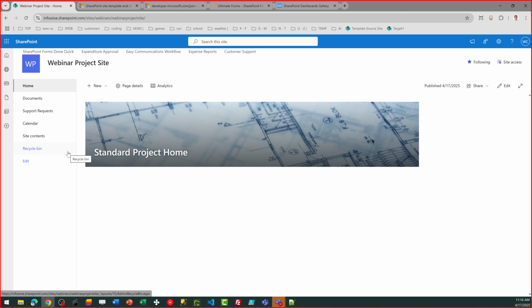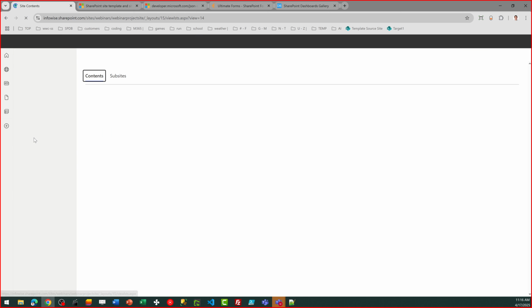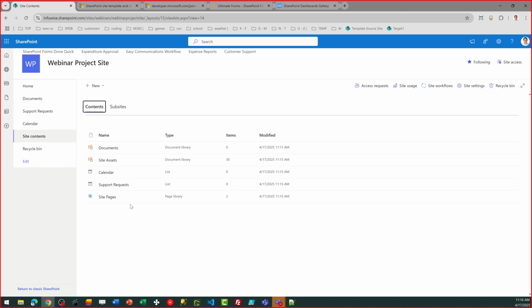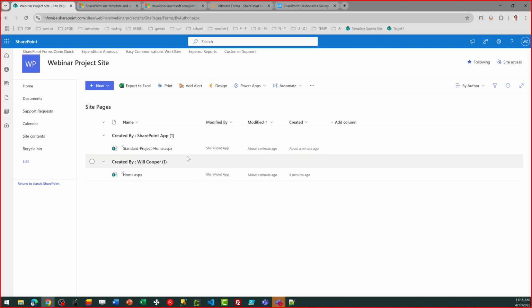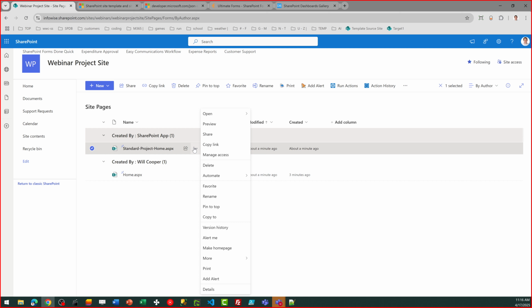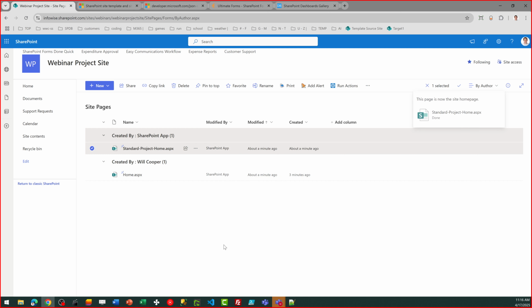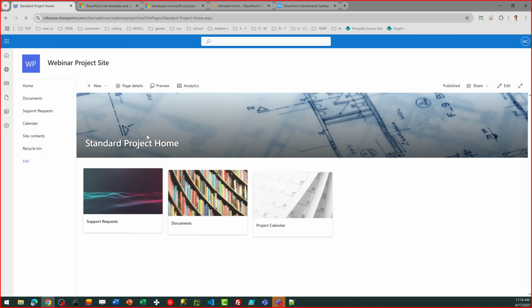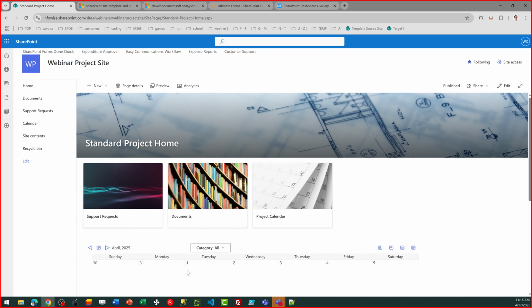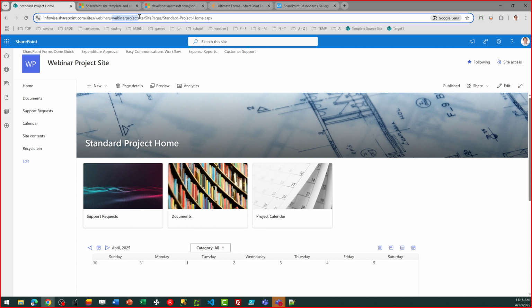Okay, it doesn't look quite right yet. There's one minor thing that I will do. I need to go to the pages and set the home page because in my source site, I have a page for that. So that's very easy to do. I just go to that page. I'm going to say make home page. Very fast, very simple, and we're good to go. Looks familiar, right? It looks like I'm in the site I came from, but I'm not. I'm in my brand new webinar project site. Everything has been migrated over.